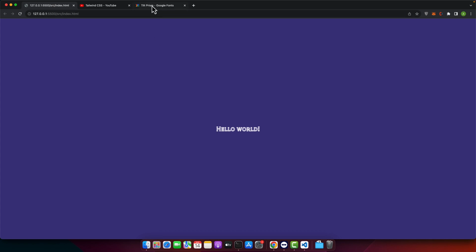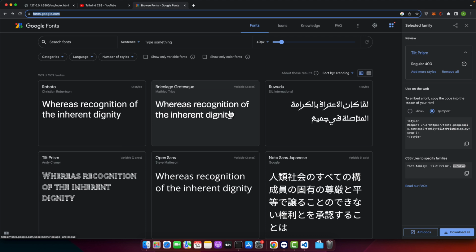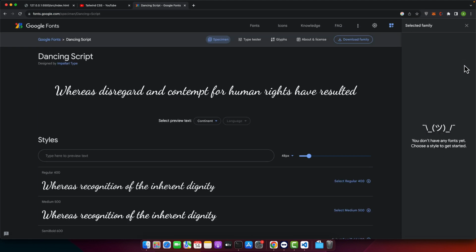First of all, we need to download the font. So I will try to download it from their website, from Google. Let's try this one. So I will remove this one and you can click on the download family. It will give you all of the files that are available with this font. So you can see that the font family has been downloaded.